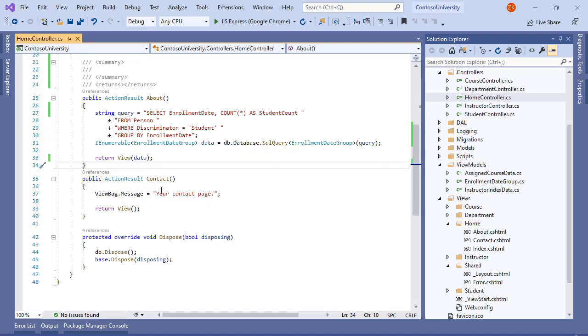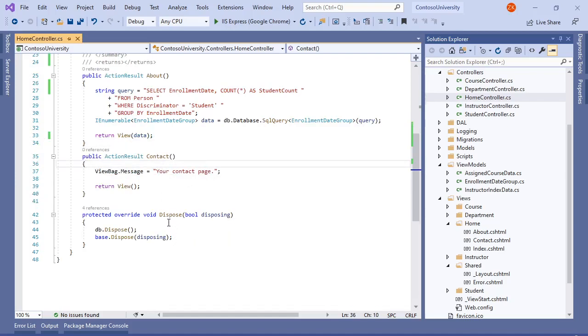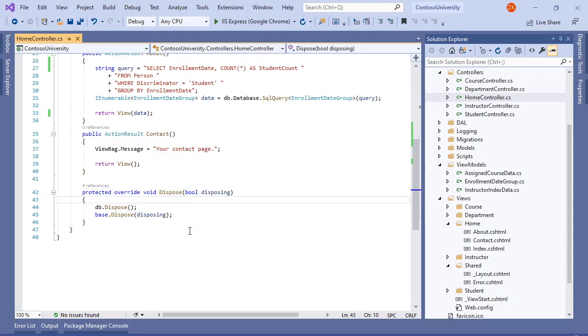All right, moving on. Contact page is pretty standard. I'm pretty sure that this is hard-coded details of the people. All right, let's talk about the last function inside home controller, the dispose function. What do you guys notice? What specifically stands out about this function?